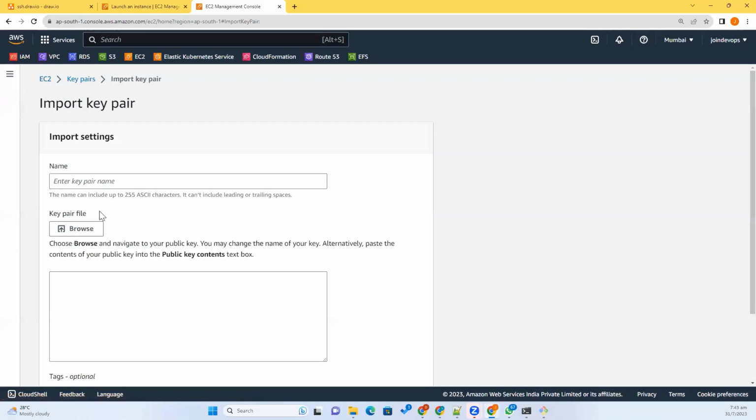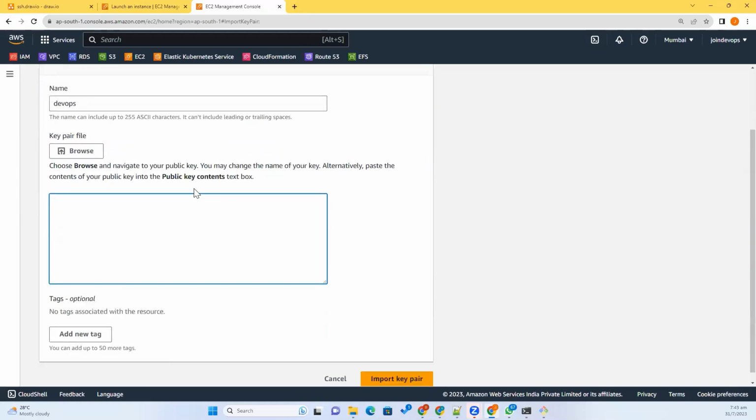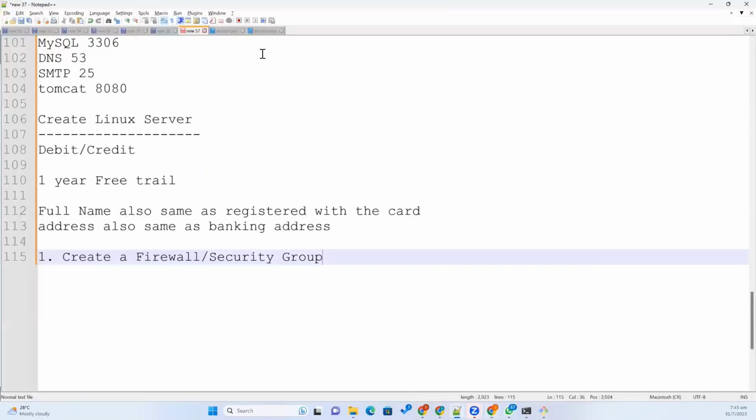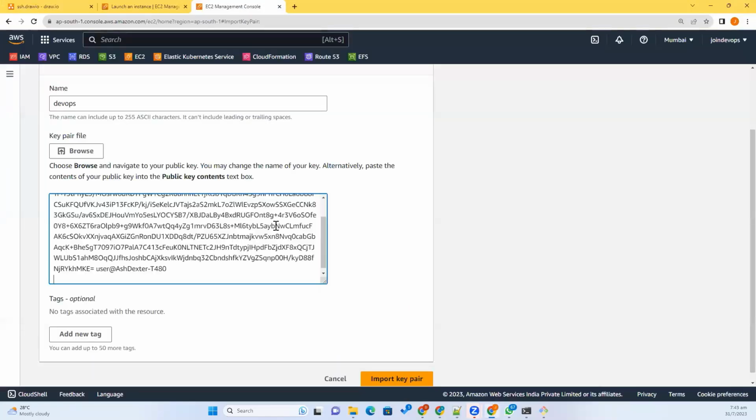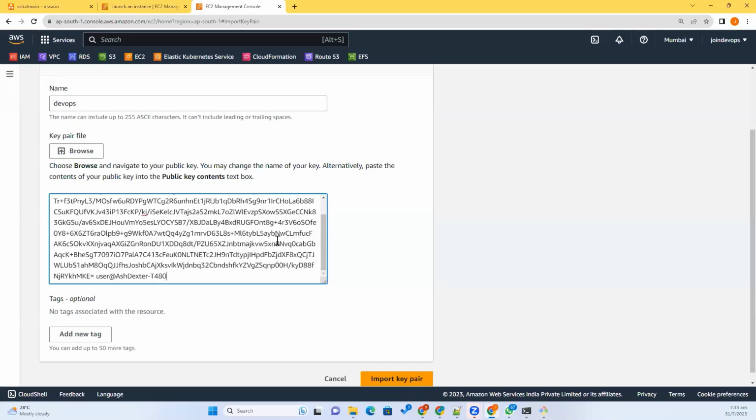Action, import key pair. I'm naming it as DevOps. So what I said, you need to give the public key. You can check here. Public key only you should give. You should not give private key. Just copy your public key and keep it. Should not have a new line like this.